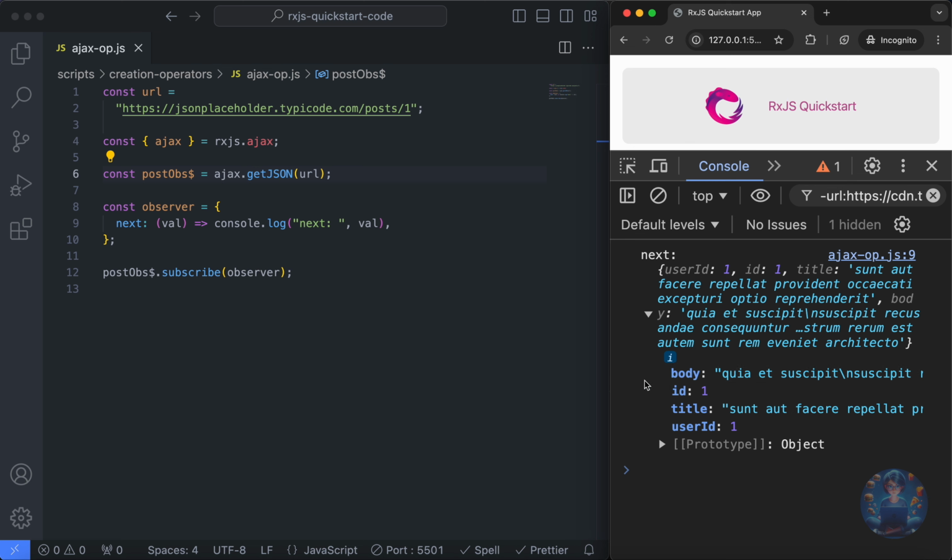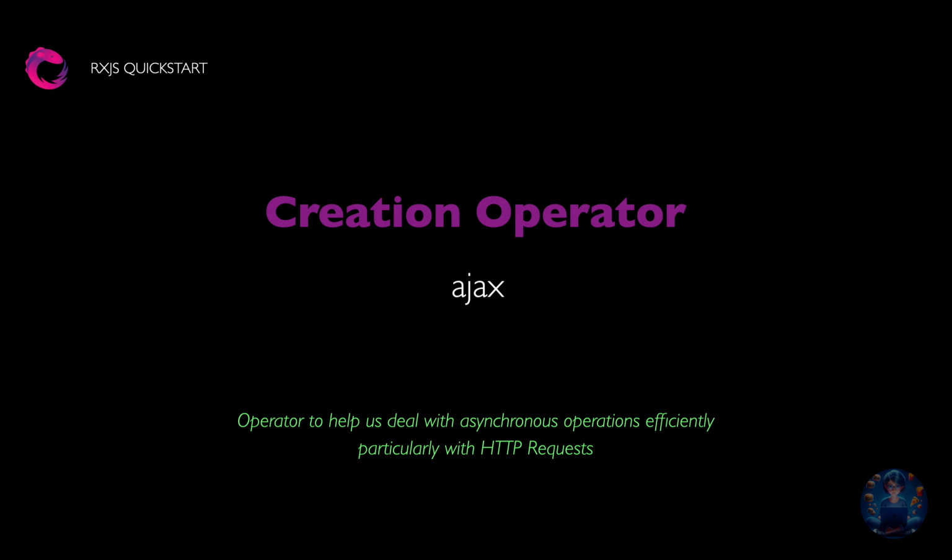So this is how you can request for a GET information using the Ajax module. That is how you can get information using Ajax. You can use getJSON so that you will receive the JSON directly instead of getting all the metadata information. In case you require those, then you can remove .getJSON from the Ajax method. Now, there are other HTTP methods as well that you can use, such as post, put, and delete. You can try those out. This was just a very basic example to show you how you can use the Ajax creation operator.